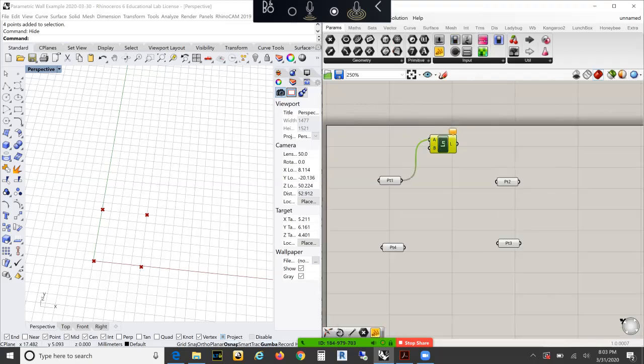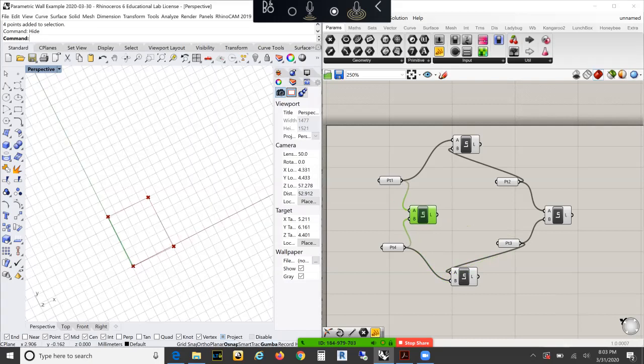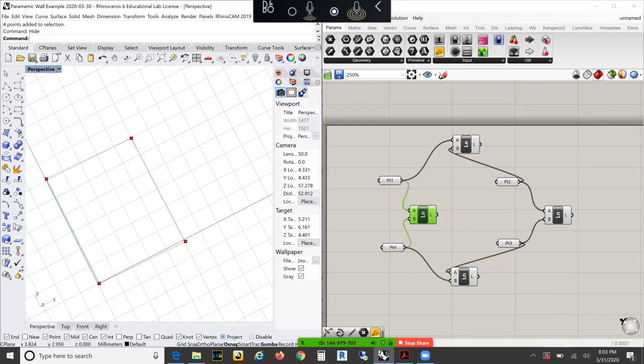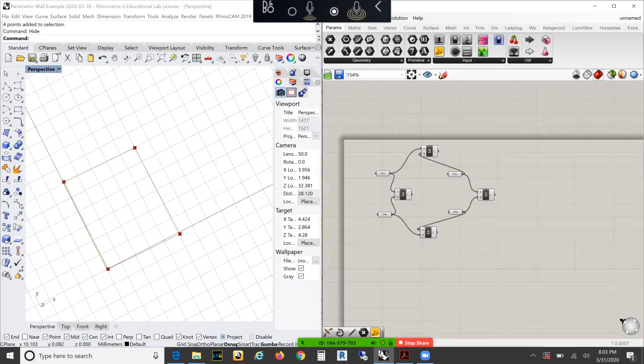We're just going to take a line and connect it from point 1 to point 2. We're going to do the same thing from point 2 to 3. All right, so we've got the perimeter of the module that we wanted.